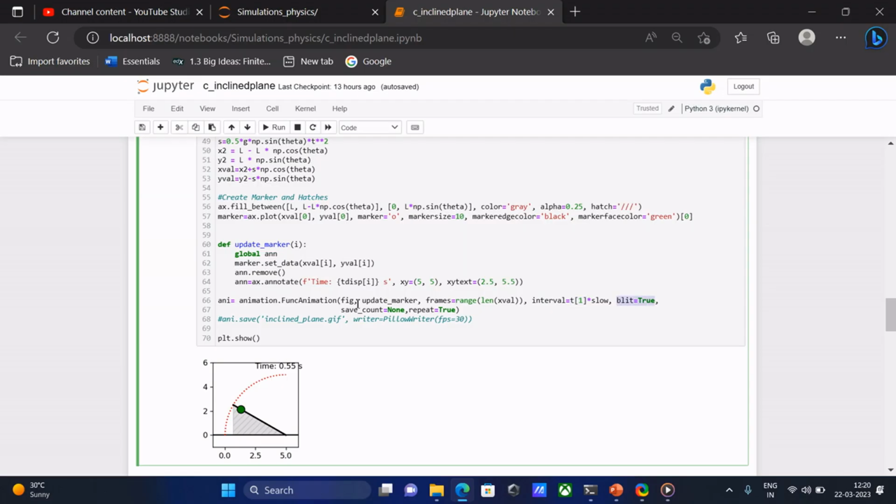blit=True and save_count are two optional parameters. What blit tells matplotlib is: don't create the animation from scratch each time, just redraw the part which is different from what was there earlier. And save_count is really useful when you don't want to run into memory issues when creating large animations. It's really not important for this particular case. So now we go to the update_marker code. What we've done here is set the marker to the updated position as per this i. Each time this iteration runs, the marker is set to an updated position from these two arrays. And .remove() removes this annotation and recreates that annotation.